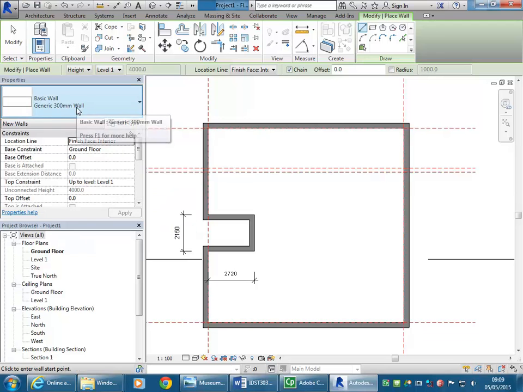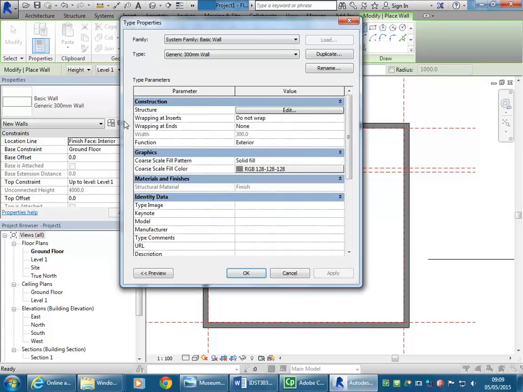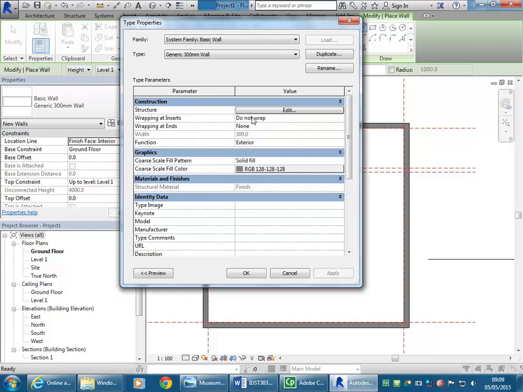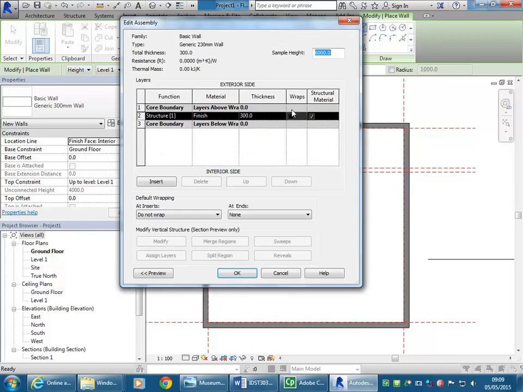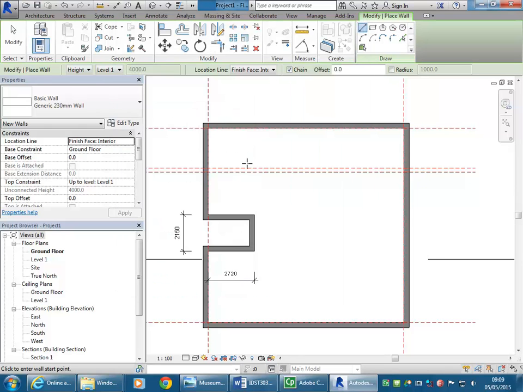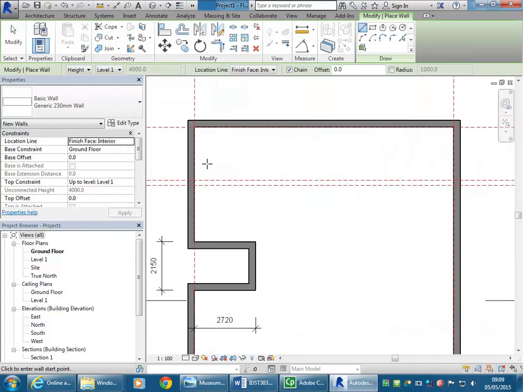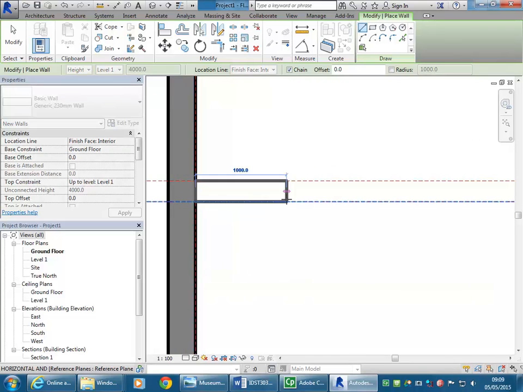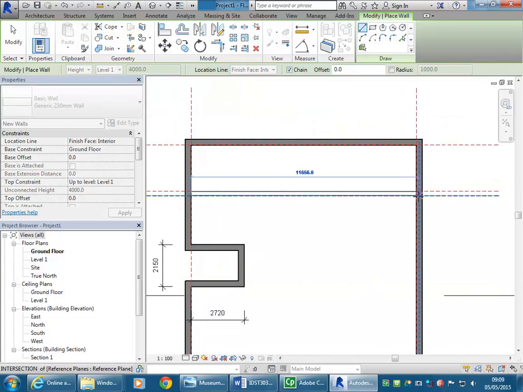So I'm going to copy that wall to begin with. I'm going to go to Edit Type, Duplicate, and I'll call my new wall generic 230mm wall. Edit the structure, and then change the thickness of that obviously to 230. And then I'm going to draw along that reference plane. So I'll go along the bottom one all the way to the right.